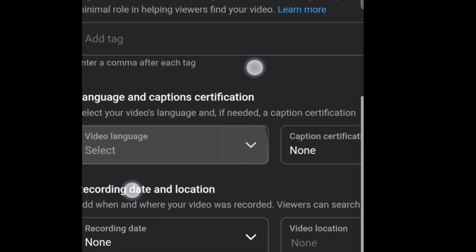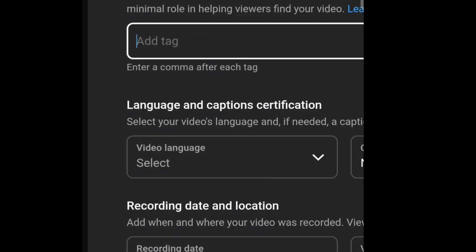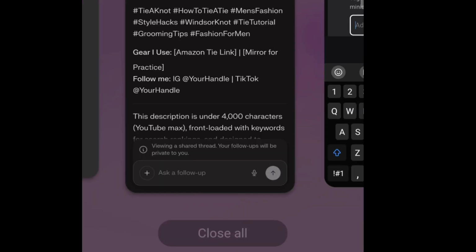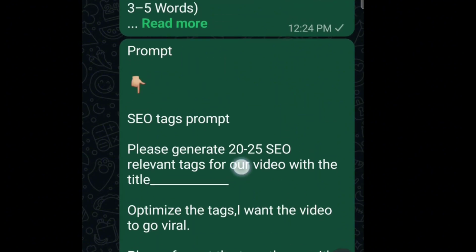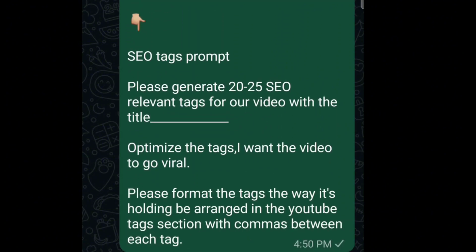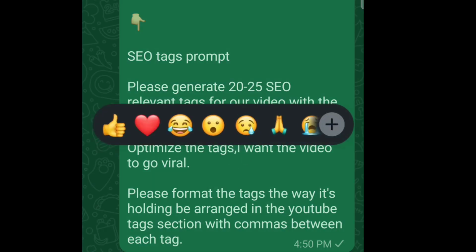Now let's go to tags. Now for this tag, it's very important. All right, tags. Now I have to go back to Perplexity. Now there's a prompt that I have on this. Now this particular prompt: please generate 20 to 25 SEO relevant tags for our video with the title. Then this is where you put your title.